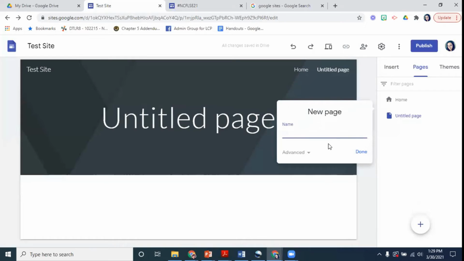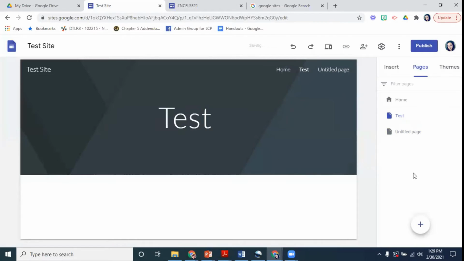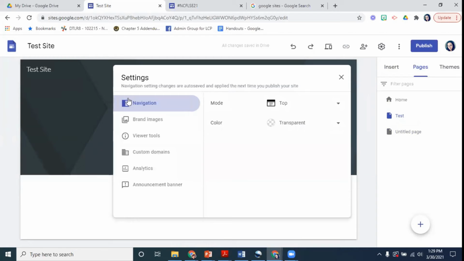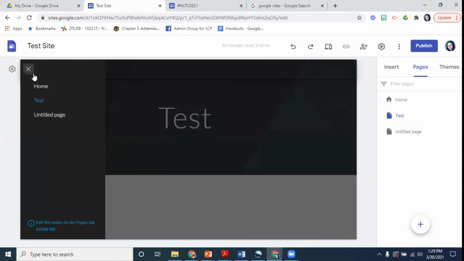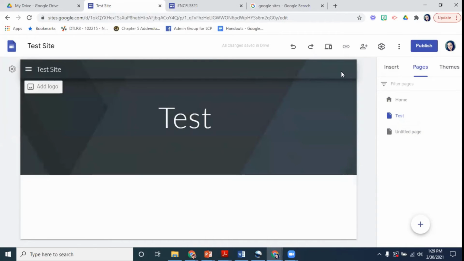New page is just going to add a brand new web page for us. So here is that test page. And if you'll notice up here in the navigation, we can see that. We can also change where the navigation is on my page. We can say if it's at the top, that settings wheel, we can make it go to the side as well. So then all of it will come down this side section. So you have options with your website. So you can adjust these.